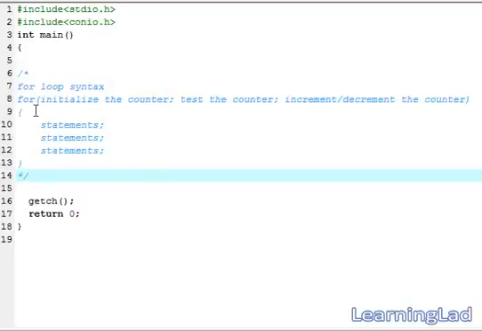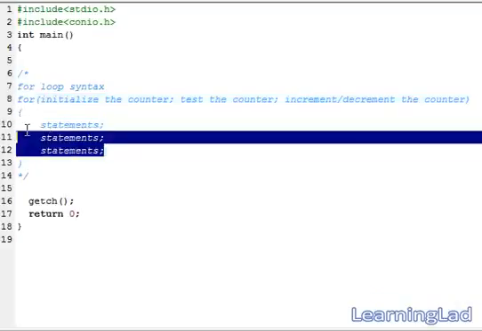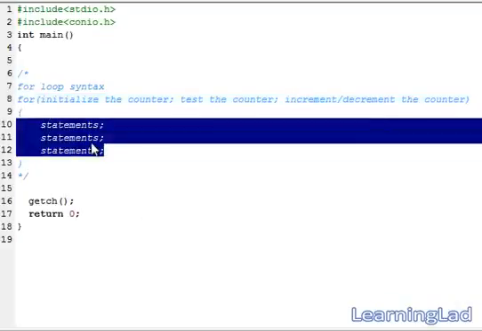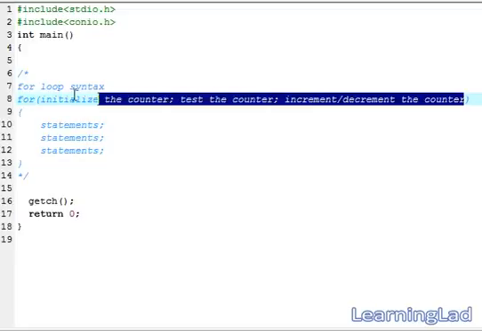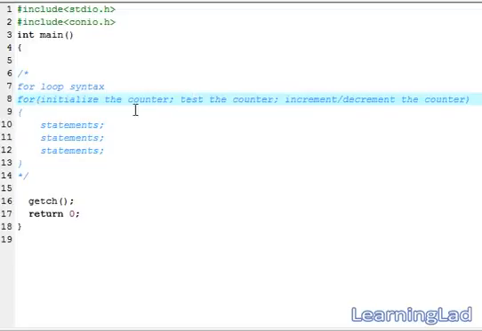To use the for loop you have to use the keyword for, then a pair of parentheses, then a pair of curly braces. Within these curly braces you have to write the statement that you want to execute repeatedly. Within this parenthesis you have to write 3 statements. First you need to initialize a counter variable. In the while loop also we used a counter variable and we used it outside the while loop, but here in the for loop we need to initialize it inside this for loop.